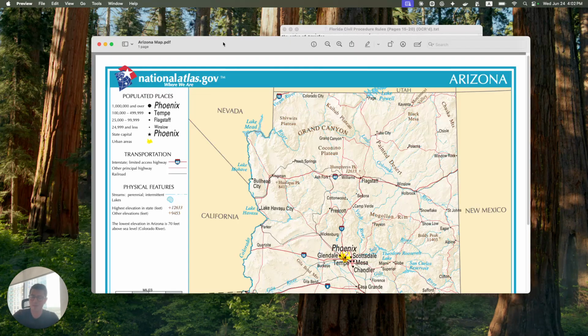Okay, so next we're going to look at this PDF, which is actually a map of the state of Arizona. And right away, one of the differences between a PDF like this and a PDF of the Florida Rules of Civil Procedure is that the images in this PDF actually matter. Now, there was formatting and styling in the Florida Rules of Civil Procedure with stuff like bolded headings and indents and all that.